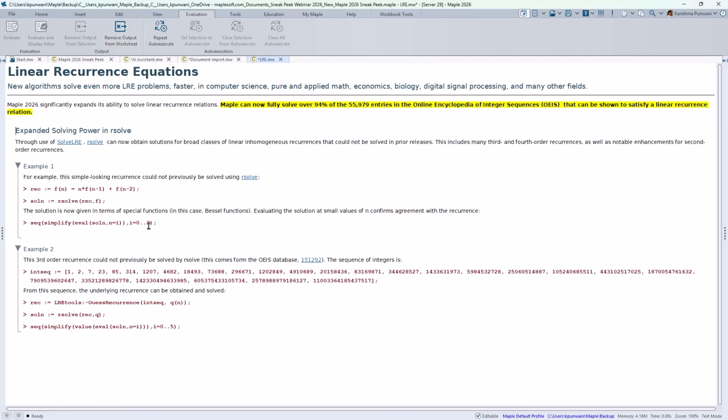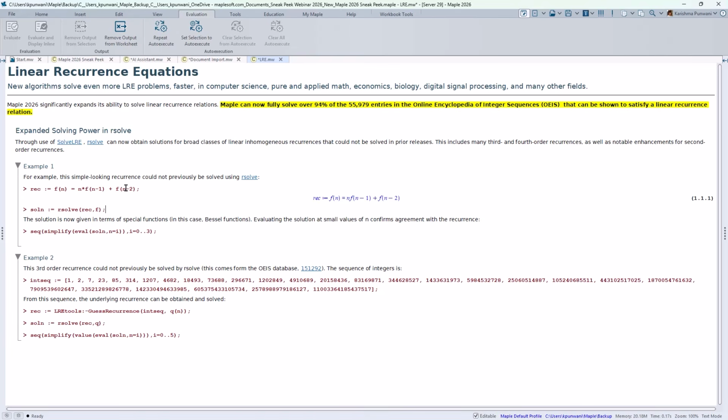Why don't I go ahead, and I'm just going to remove the output from the worksheet, and let me show you this first example. So this first example, simple recurrence, but previously could not be solved by RSolve. And in Maple 2026, we can. So you'll see it over here. Now the solution is given in terms of the Bessel function, and I can go ahead and confirm for at least small values of n that this is in agreement with the recurrence.